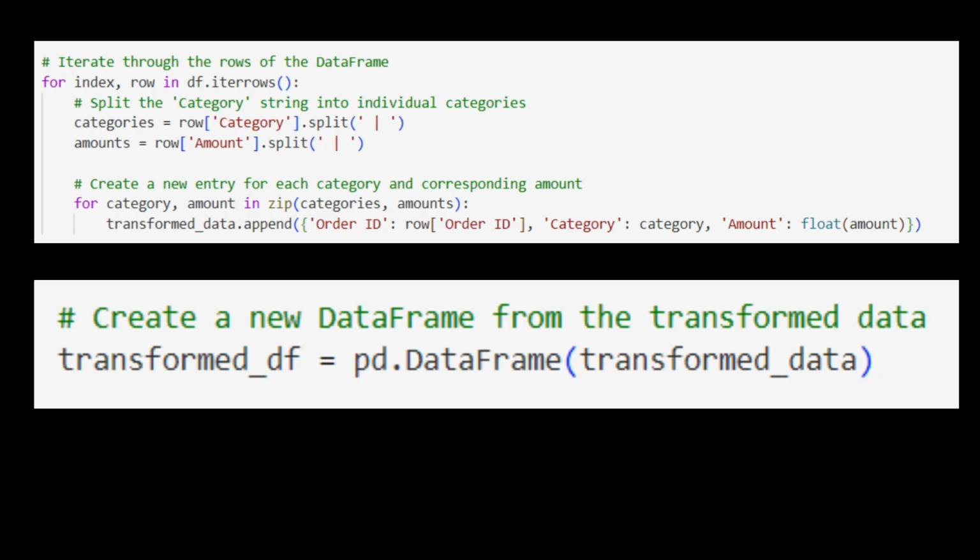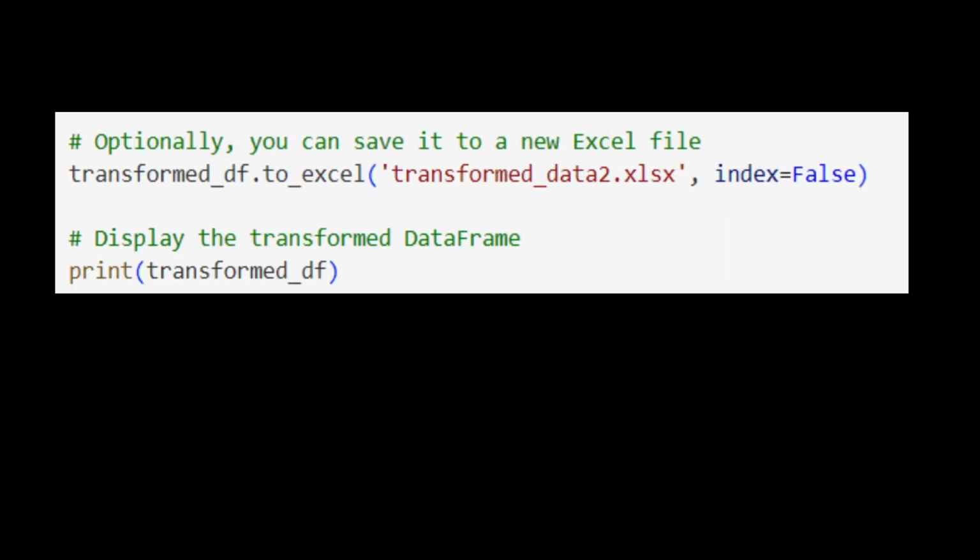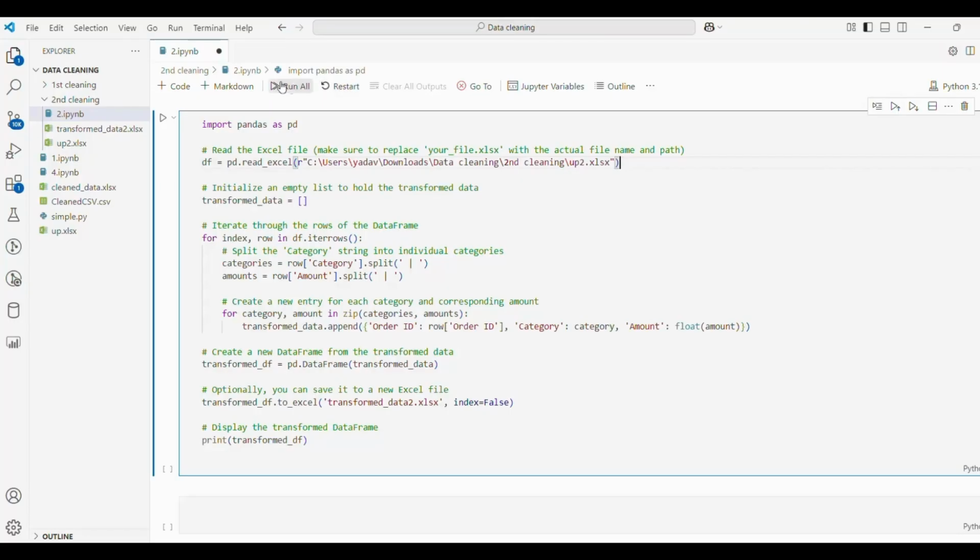For each category and amount, I'm going to zip the categories and amounts. So this is going to be my transformed data, as we have already created one particular list in which we are going to add our transformed data. So we have the order ID, and then I want row order ID, comma, category should be there, amount, float amount should be there. It is going to be the decimal point value.